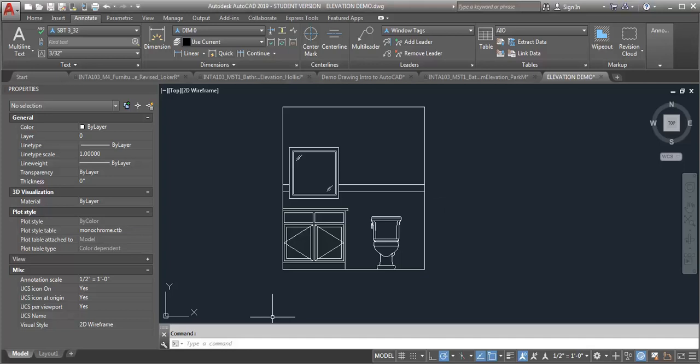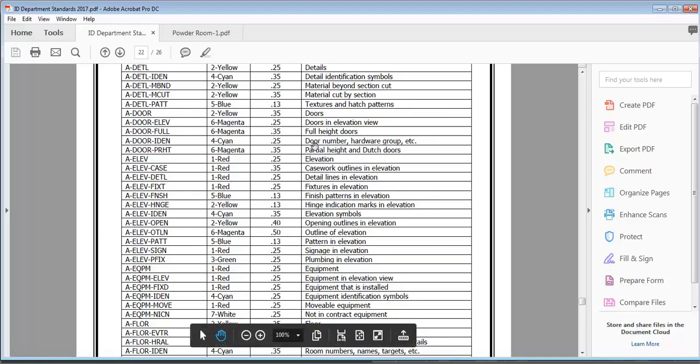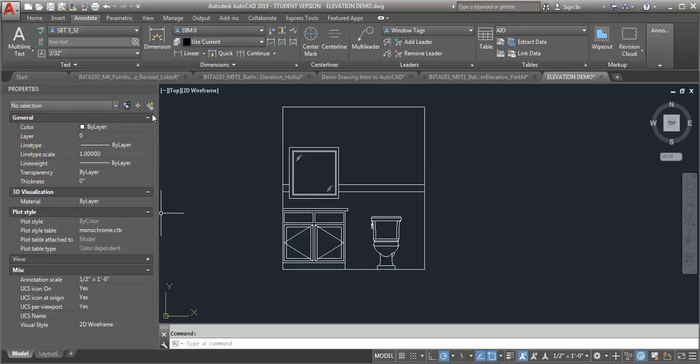So when we do elevations, let me open the CAD standard, ID CAD standards here. We're going to use this group of layers, the A-ELEV and then whatever afterwards, to create these different line weights in our drawing. So let me go back into CAD here. What I have right now is I've just drawn the entire elevation on layer 0. But what we want to do is start putting it onto different layers to get the effect that we want to get.